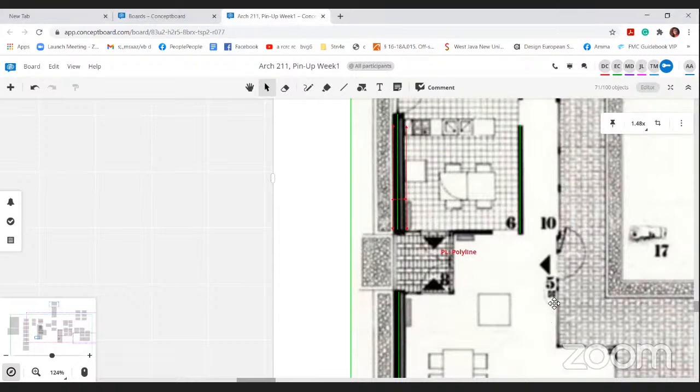All right, so let me log into this other Zoom account real quick so that you guys can see what I'm doing on my other computer. Just give me one second.